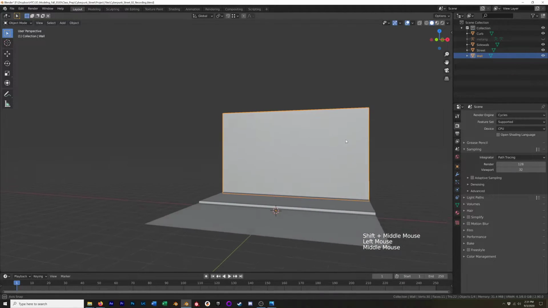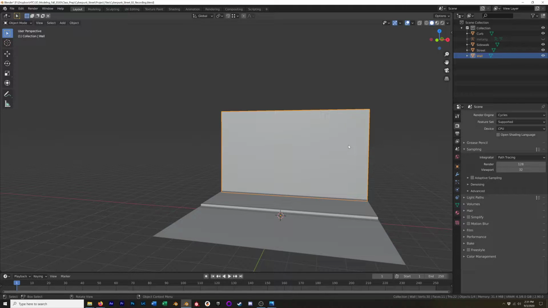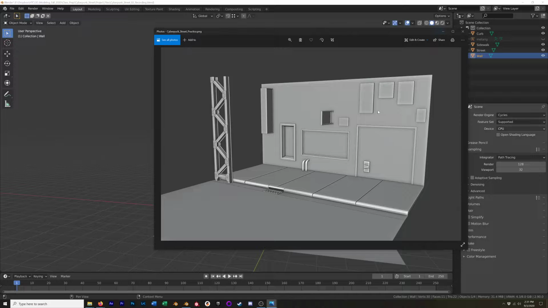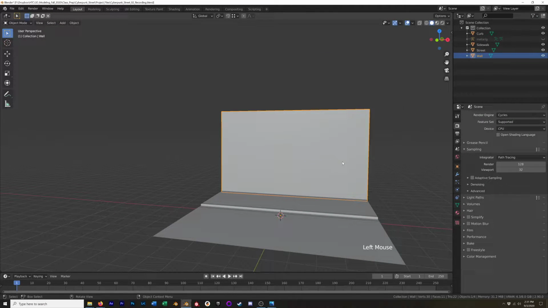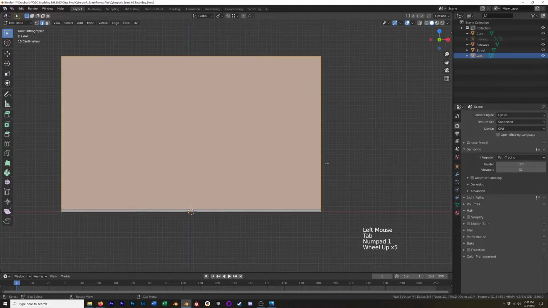And now let's start blocking in some of the key features on this wall. Okay, so we've got kind of 3 main features. There's a bunch of extra stuff that's just kind of adding to the aesthetic, but it's these 3 features that I want to focus on first. And really I'm going to start with this big one right here. That's going to be a garage door sort of thing. So I'm going to tab in edit mode. I'm just going to do this in front view.